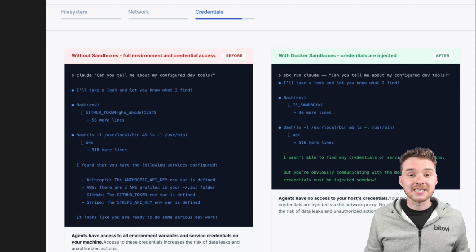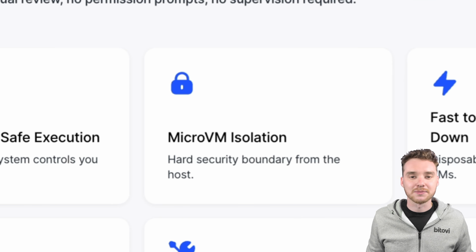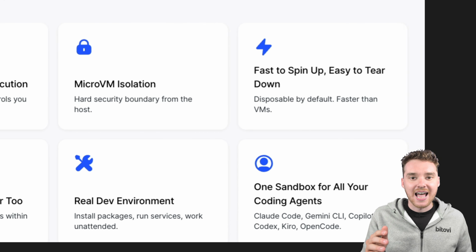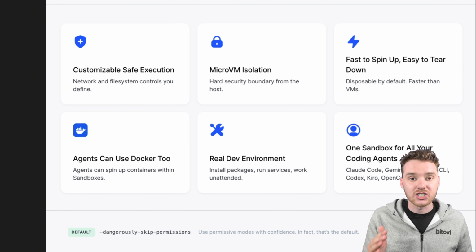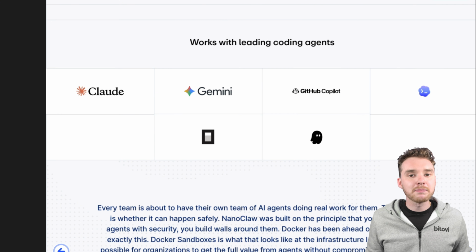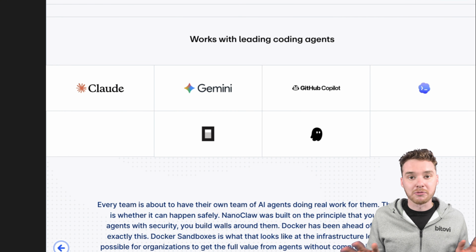A sandbox is a secure, isolated micro VM for your AI agent. It's locked down by default, has no access to your OS, and you can control what it can reach in the outside world. Installation is straightforward. The only prerequisite is that you already have a coding agent set up. Docker Sandbox supports all the major agents.